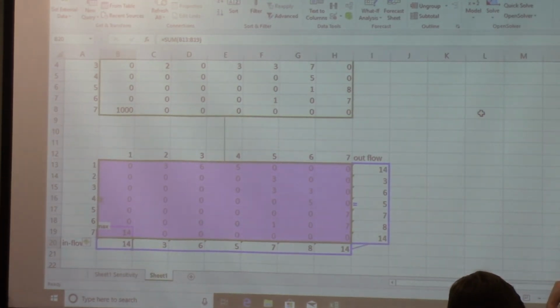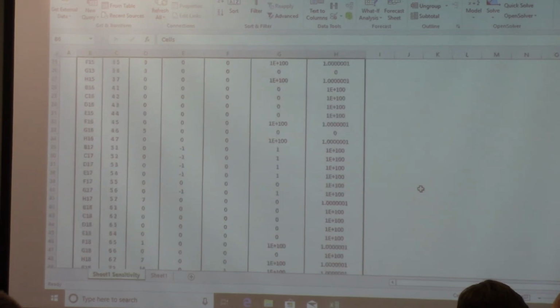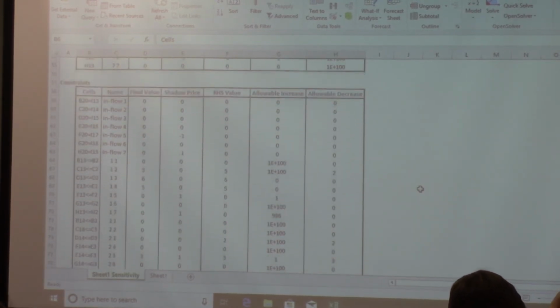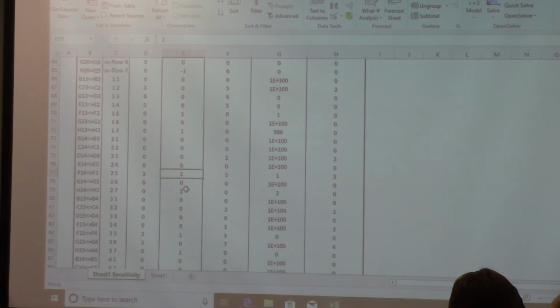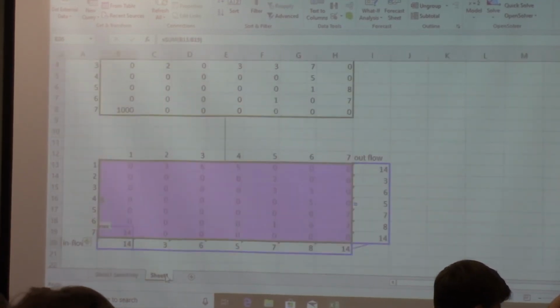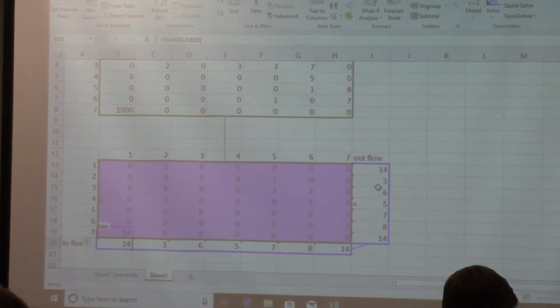Because we can look at our binding constraints, right? And we can see which ones are binding. Right here. All of these are the ones that have shadow prices, right? Those are our binding ones. So those are the connections that we would want to increase in order to increase flow through our network as a whole.